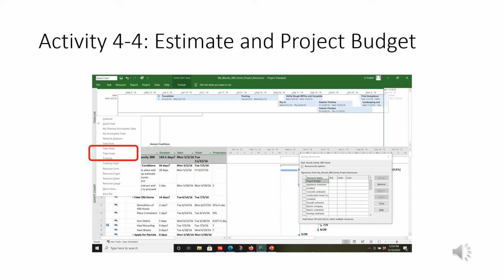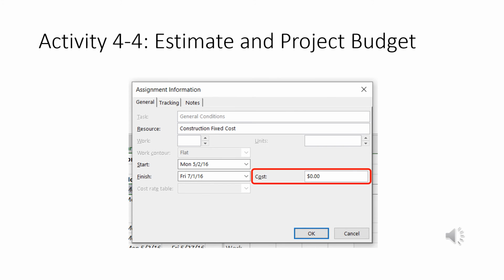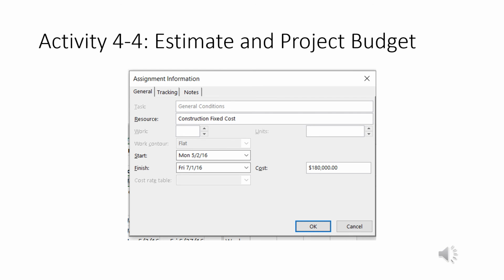From the Gantt chart view, I'm going to right click on the Gantt chart, scroll to task usage, and click on that. Since we have this called up, click on view bar and watch what happens. It'll turn all these little commands into little icons, just another way of looking at it. Now if I double click on construction fixed costs, this dialog box will pop up. I'm going to put $180,000 in the cost box and hit OK.